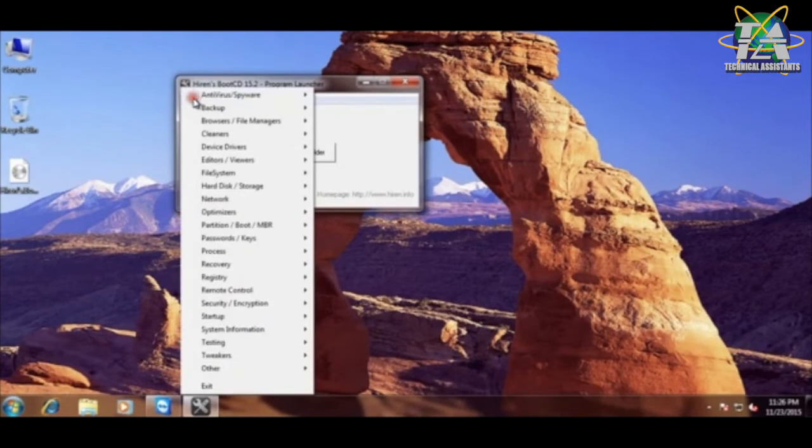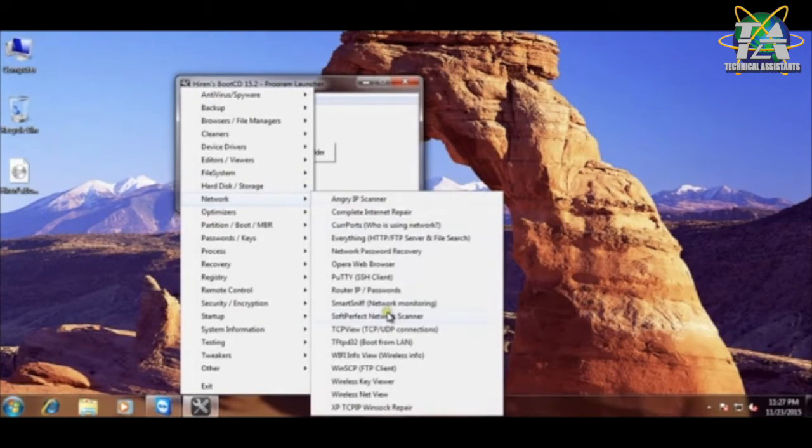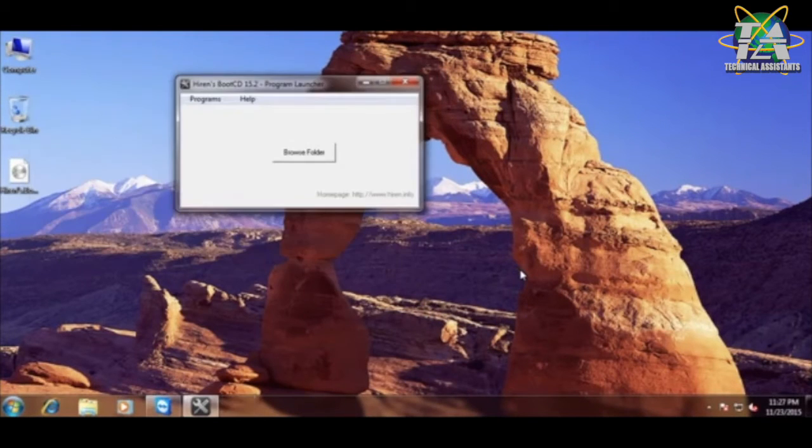Now let's go to network. In this part you can actually do a lot of things, such as port scanning to view the TCP, to get the network info, and so on. So I will show you how to do a port scan in order to get the IP address.